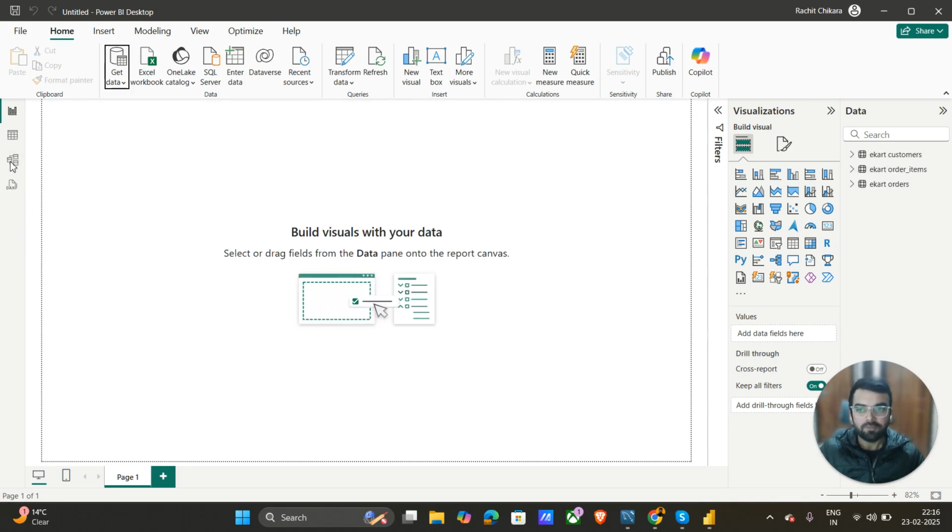Once the data is loaded, I will go to my Power Pivot, and to navigate there, I will simply click over here, which is the third icon. In Power BI, we have four different navigation options. One is the Power View, which you can see right now. Here we will be creating our dashboards and different types of charts.